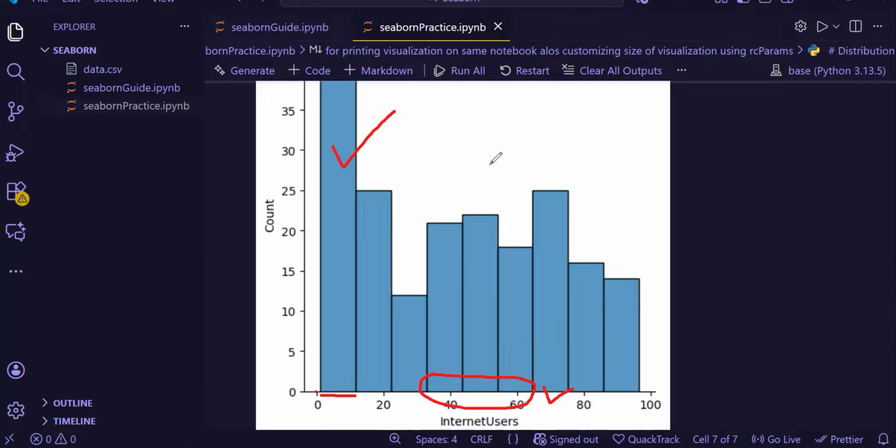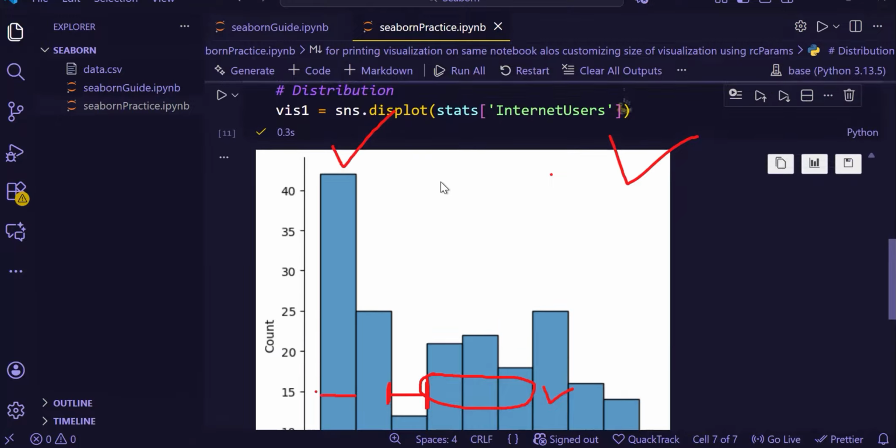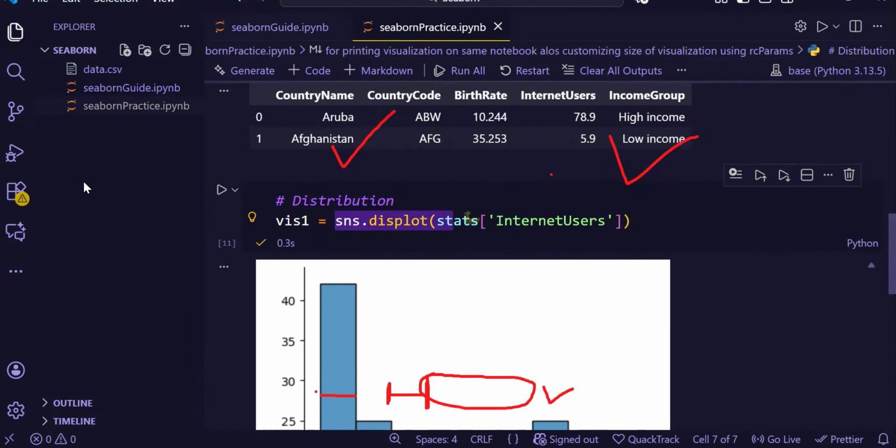Where are very few internet users? Less internet users are after 22, we can say 25 or maybe 30, 32, around 33. In this particular range there are fewer internet users. So such kinds of insights we can find from this graph, which is this plot, right? You can also practice it by writing this.